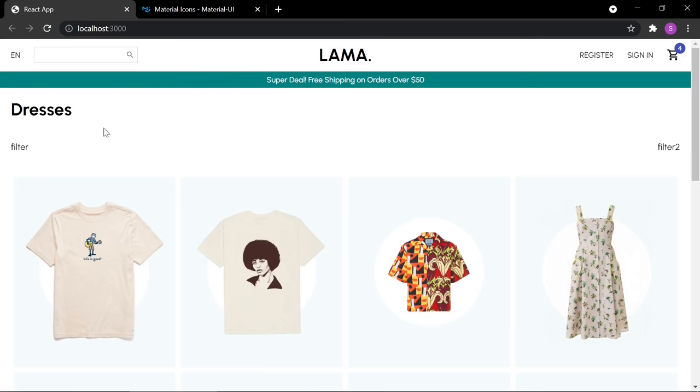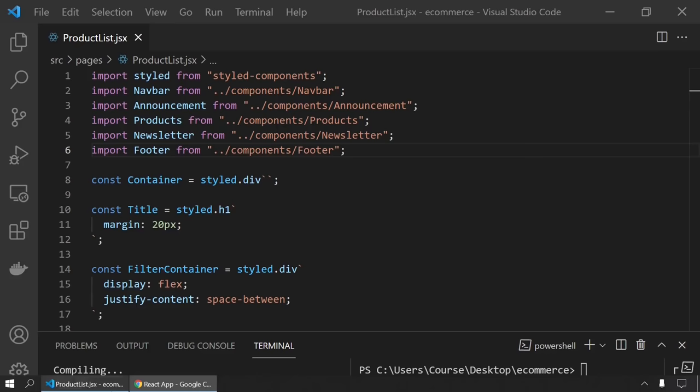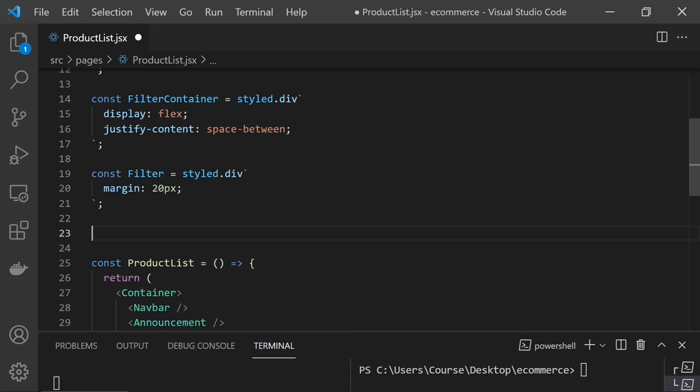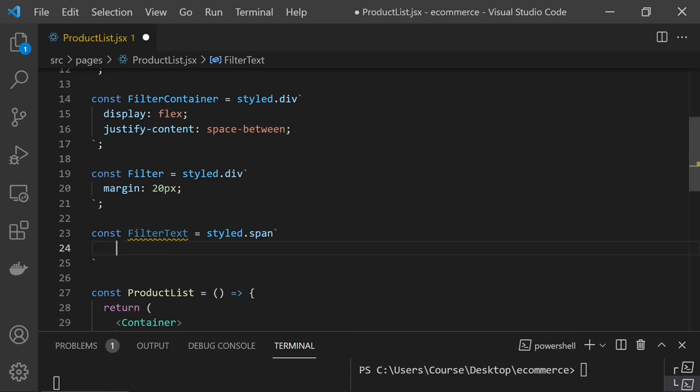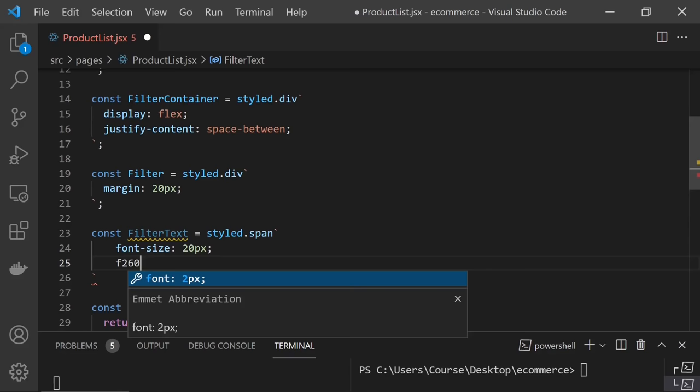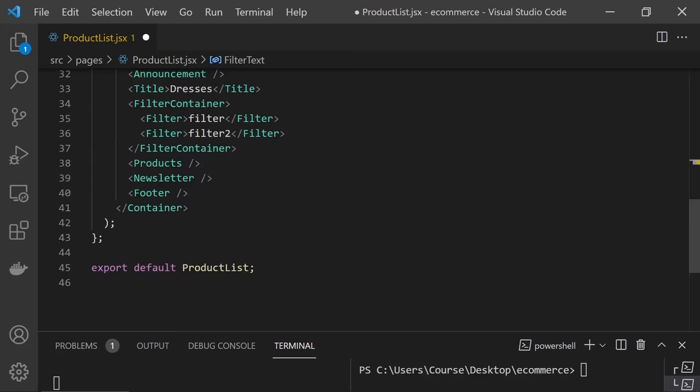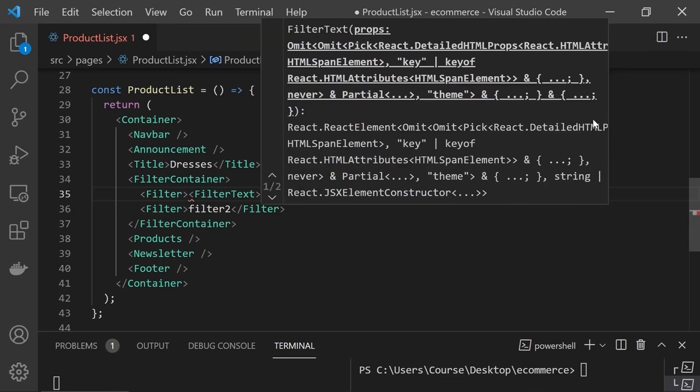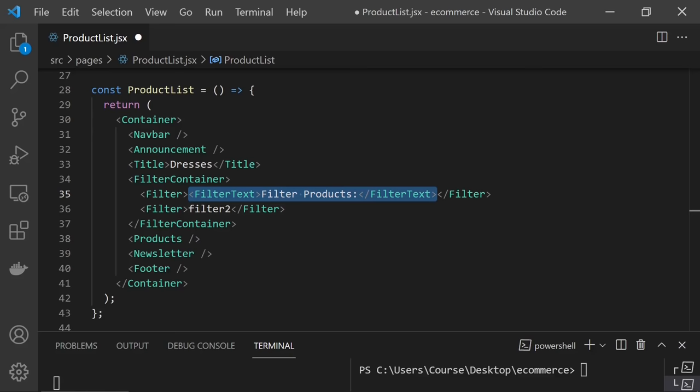Only thing we should do is creating our filters. Let's come here. And after that, I will say const FilterText equals styled, and I will say span, font size 20 and font weight 600. So I can use them inside my filters. I will say filter products. Let's copy here. And it's gonna be sort products. Okay, awesome.